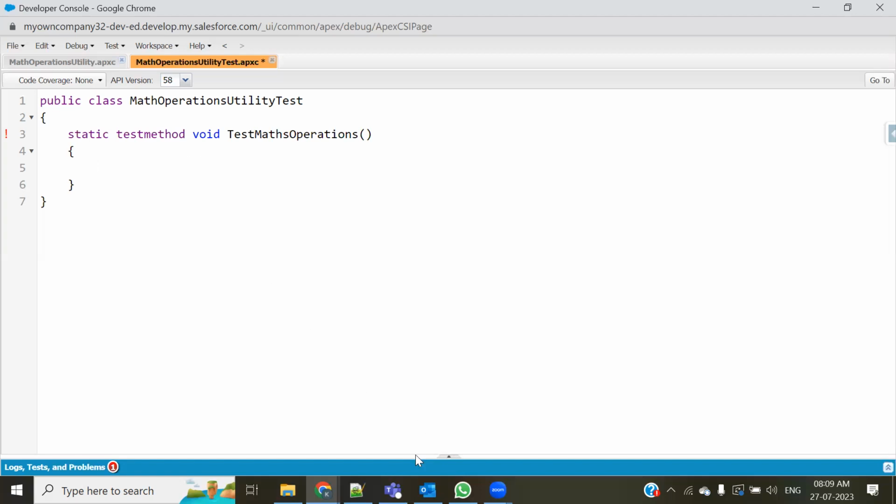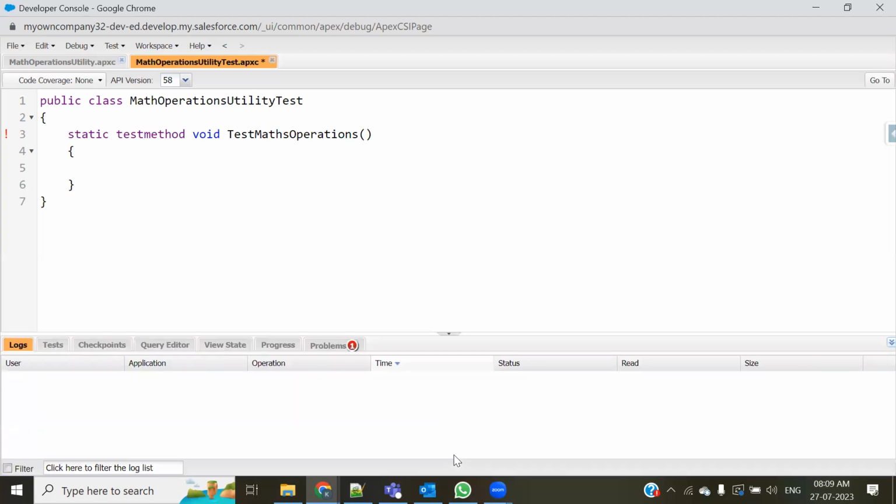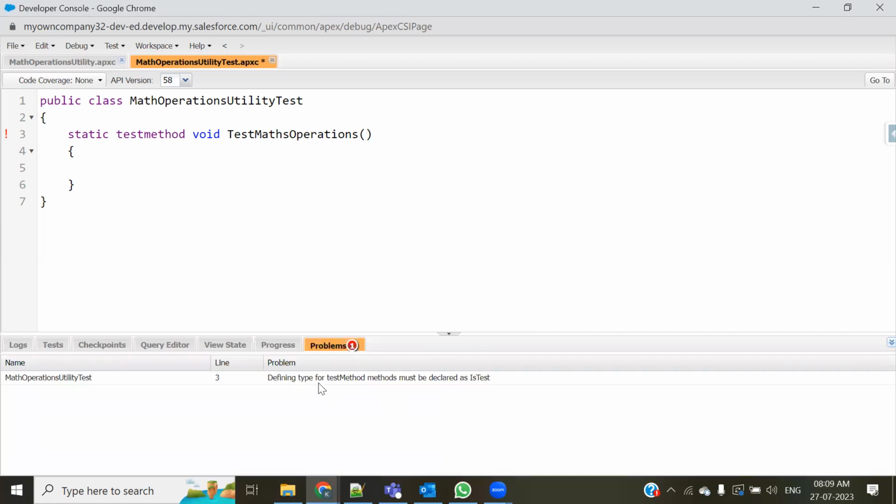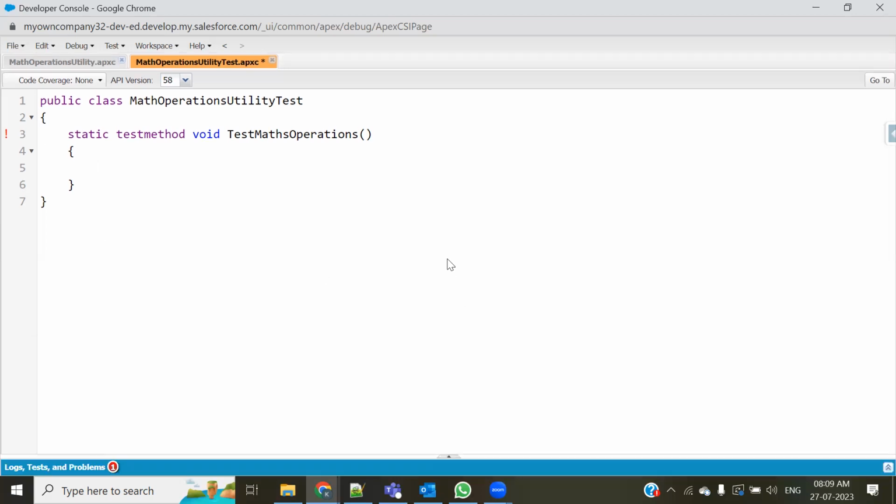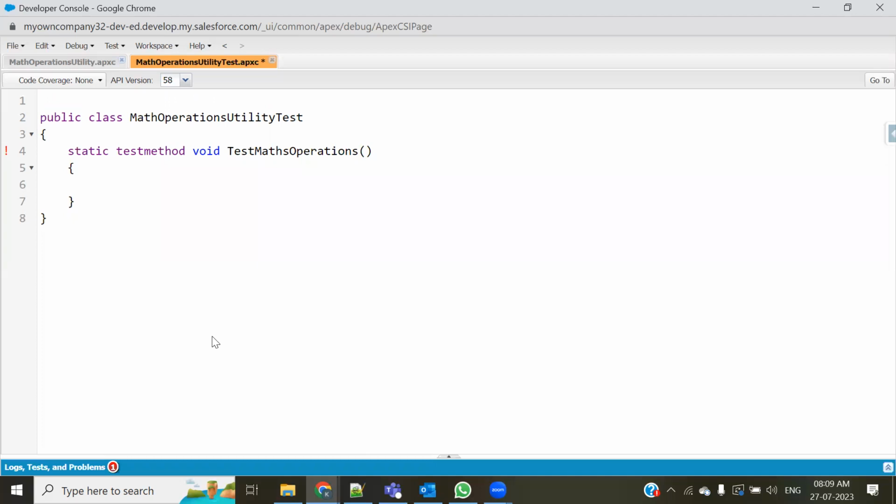Static test method. What is the error? Quickly check it out. Of course, I understand what the error is. Can anyone of you figure out what the error is? I am using a method called test method, but test methods can only be used inside test classes. I have not defined this class as a test class yet. That is the reason we are getting this error. So I forgot to mention @isTest. Now if I save this, definitely this error would go away.